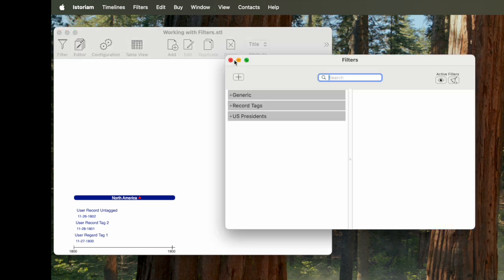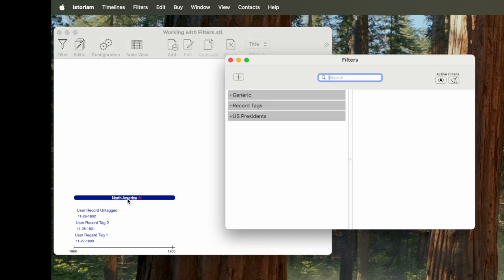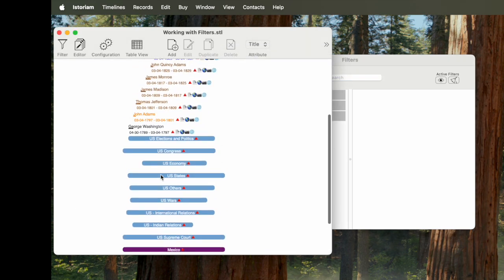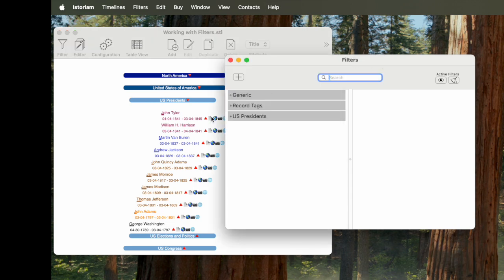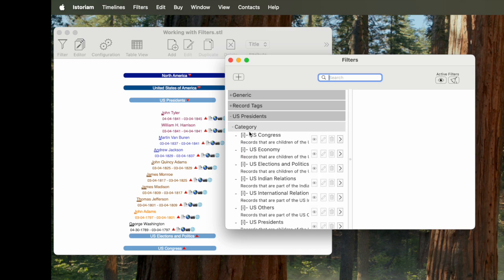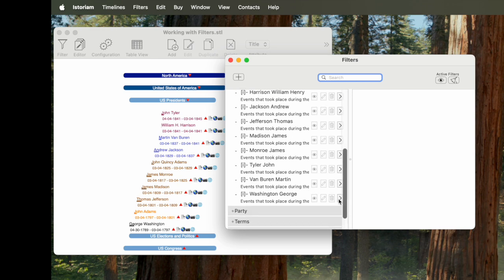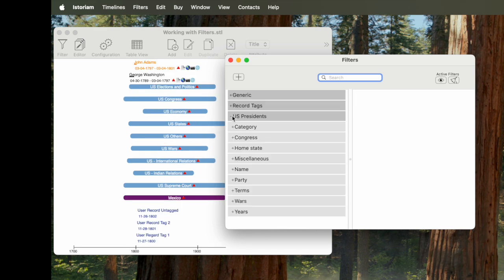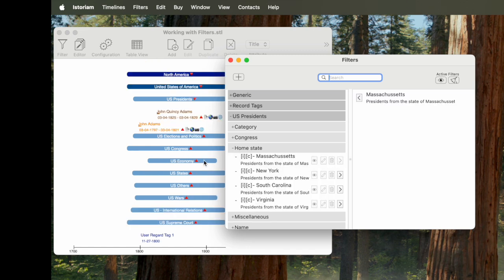To see how filters come into play, let's consider the predefined timeline about the first 10 US presidents. The timeline has a large number of records. However, for one reason or another, you might be interested at a given moment in viewing only the records associated with George Washington. The timeline provides a filter that limits the displayed records to those records only. Alternatively, you might be interested in reviewing only the records that are associated with presidents that came from the state of Massachusetts. The timeline provides a filter for that too.